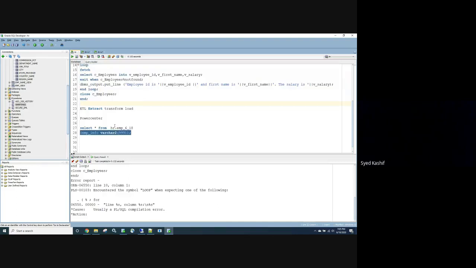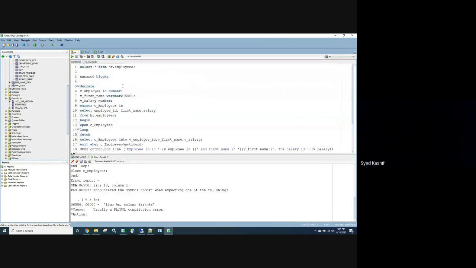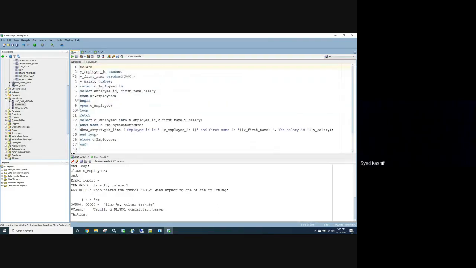Hold on 1 second. So declare v employee ID, v first name, v salary. Oh wait, when we said open, we were supposed to see, guys, never ignore these. Okay, loop, fetch. Begin, open the cursor, loop, fetch. Sorry, no more select. Select is outside. Fetch. Okay.